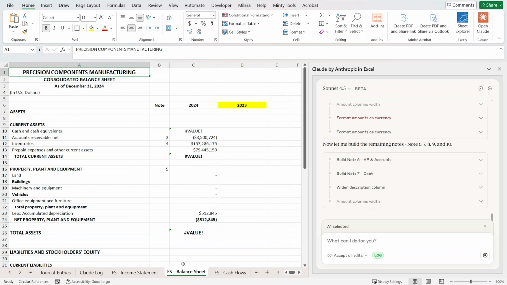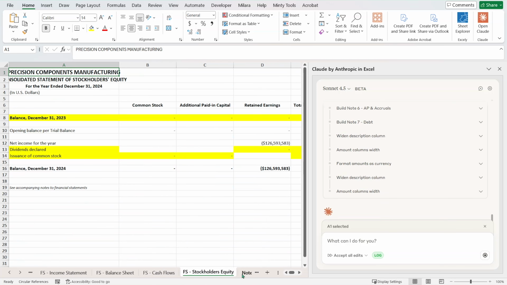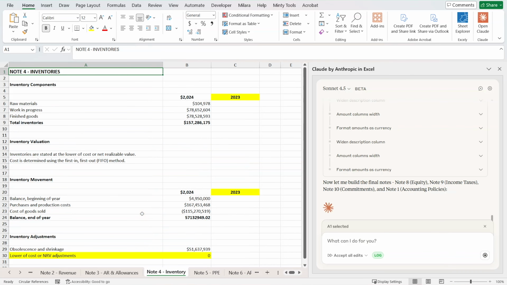I don't know. The balance sheet is also messed up. Cash flow also messed up. What else do we have? Revenue, again, quite wrong. Oh yeah, that's nice. It added the aging analysis. It found out that that's an important thing to add, and we don't have data for that.